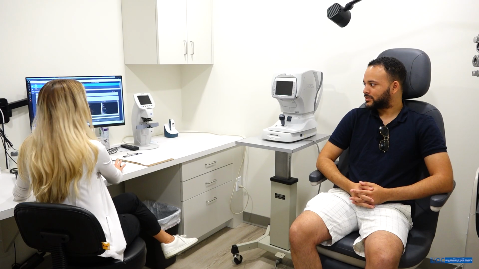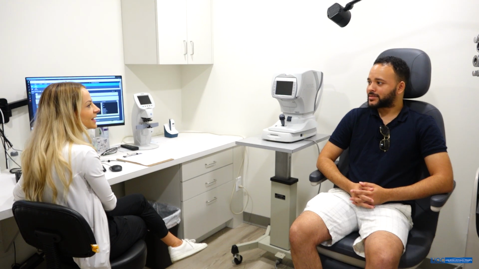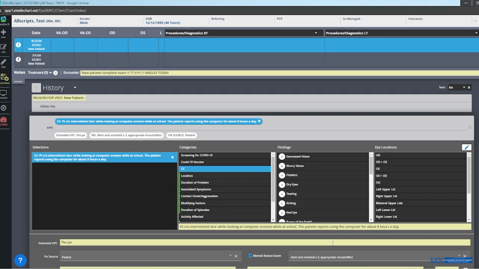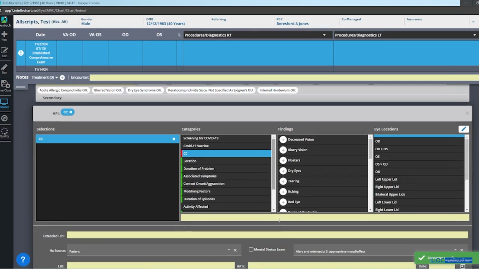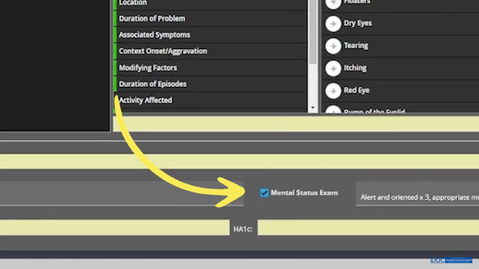And any other complaints such as itching, tearing, dryness, anything they feel at all? A little dry sometimes. A little bit. How long has that been going on? Same thing. Like 2 to 3 years. If I work too long, they feel a little dry. Okay. After you have finished the HPI section, please check off the mental status exam checkbox.